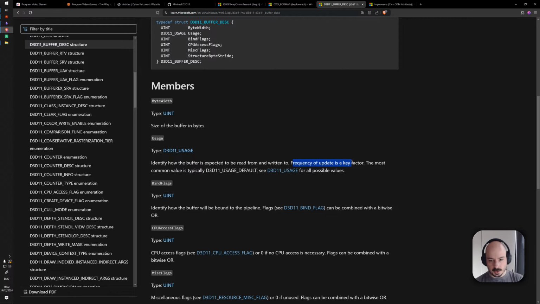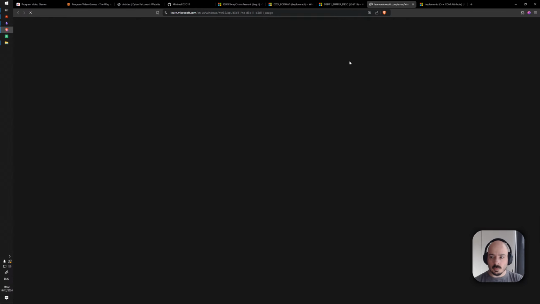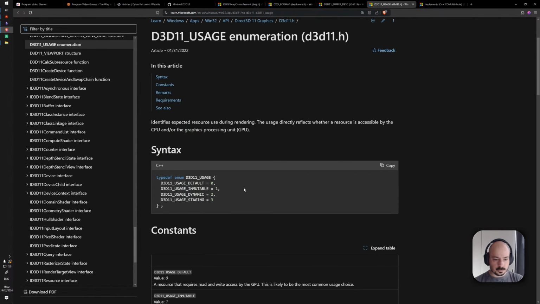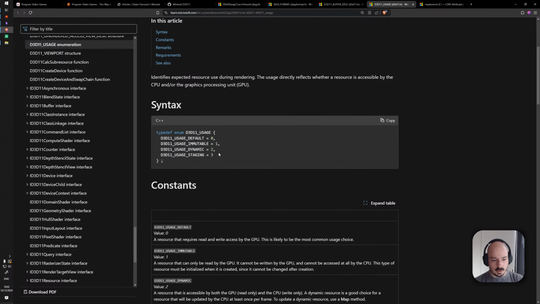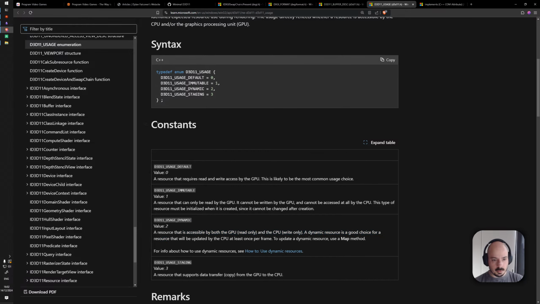Frequency of update is a key factor. The most common value is default. Well, that's good. It'd be weird if it wasn't. Right, immutable, can't be changed. Dynamic means, well, I'm going to see it here, but I'm pretty sure it means it's accessible to both the GPU read-only and the CPU write-only. And it's going to be updated frequently, right? Yeah, at least once per frame.